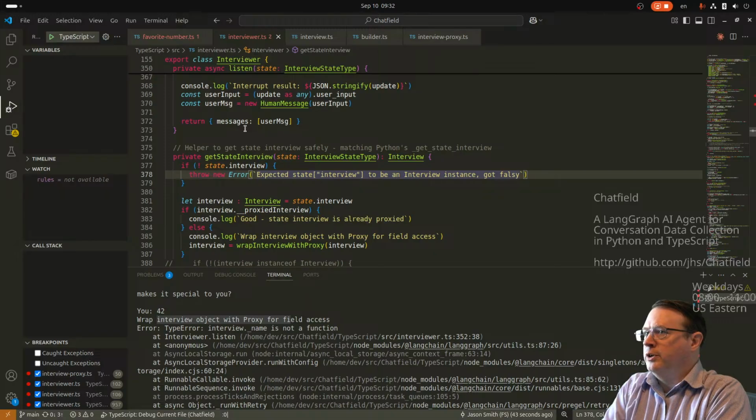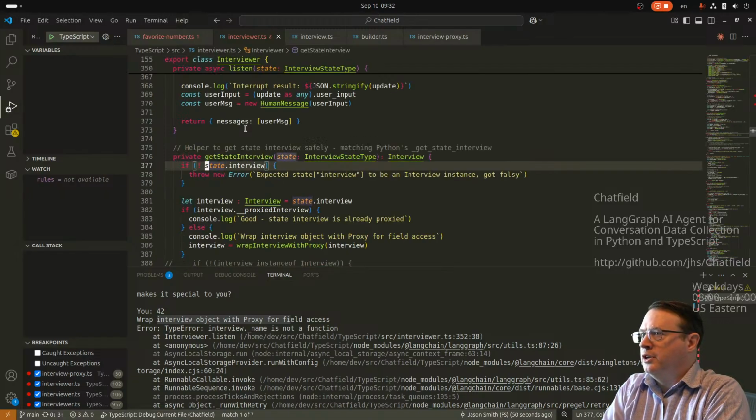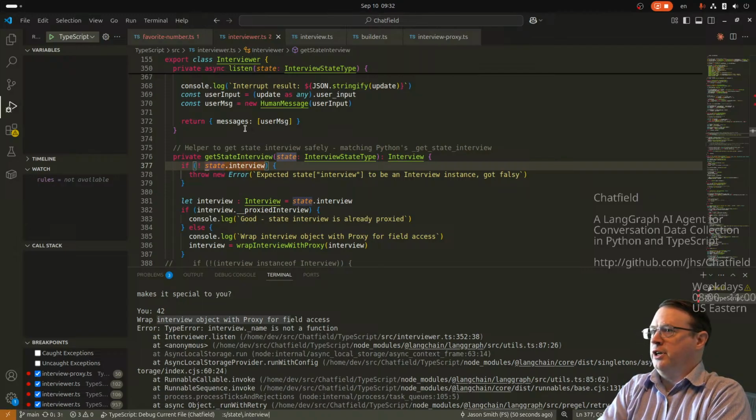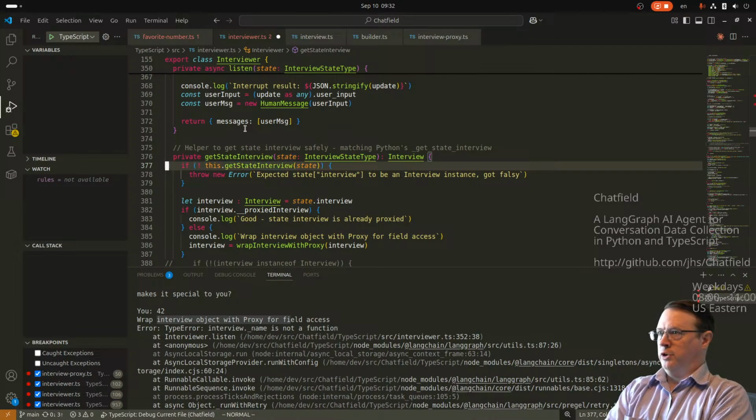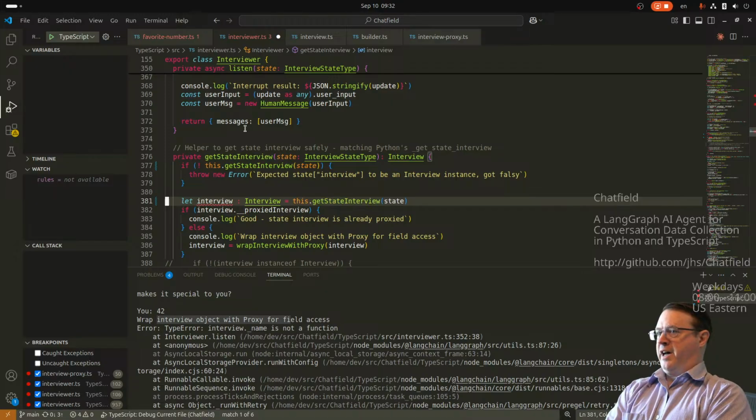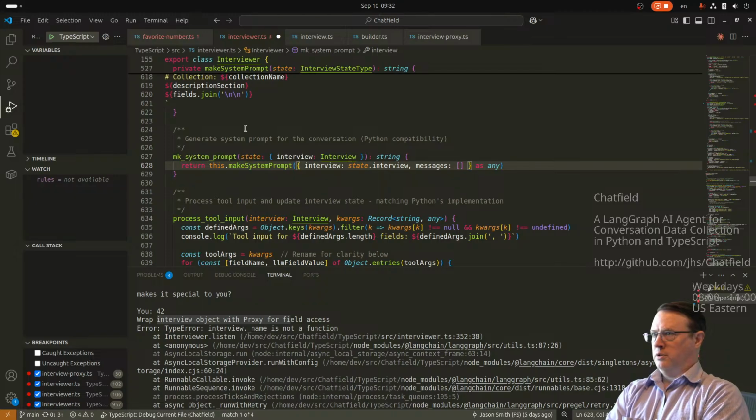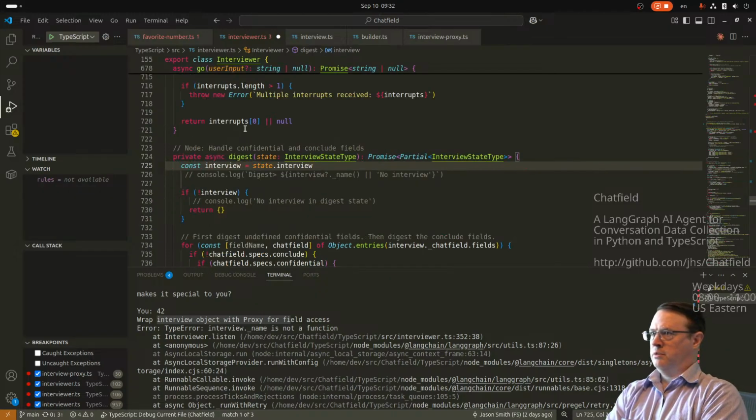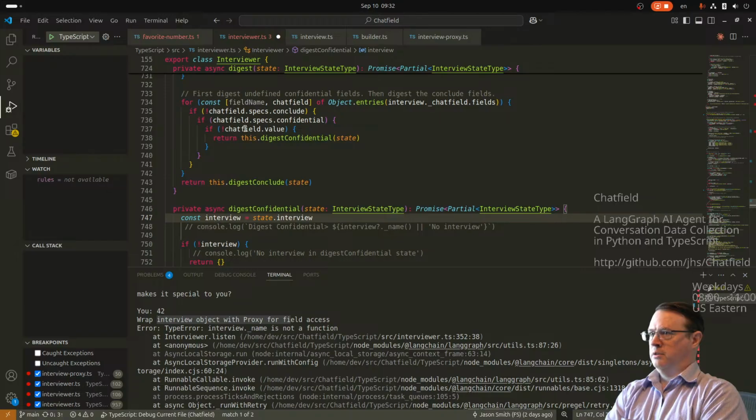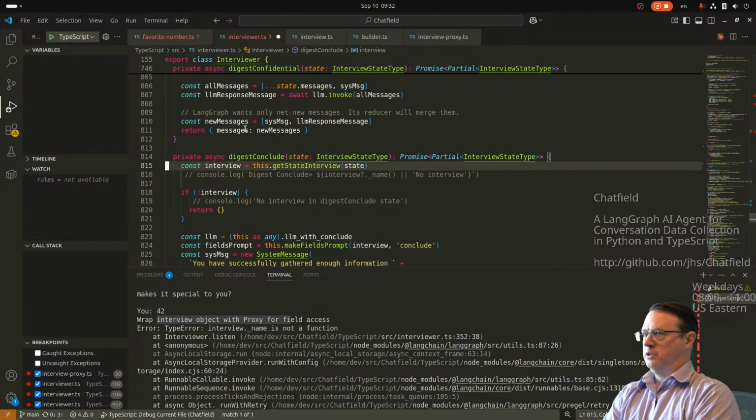Get state interview, and you pass in the state. Okay, so state dot interview is going to change to, would it be this dot get state interview, and we pass in state? Is that how that works? Boom. And then that does it too. That does it too. Yes.